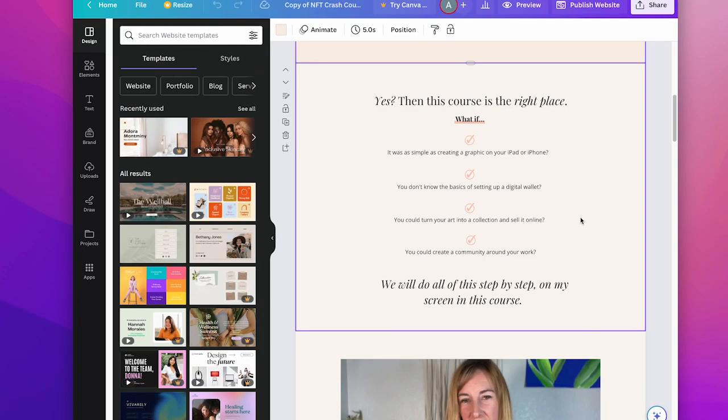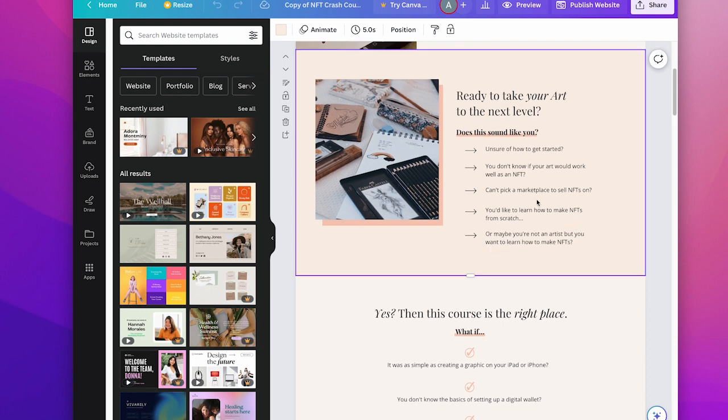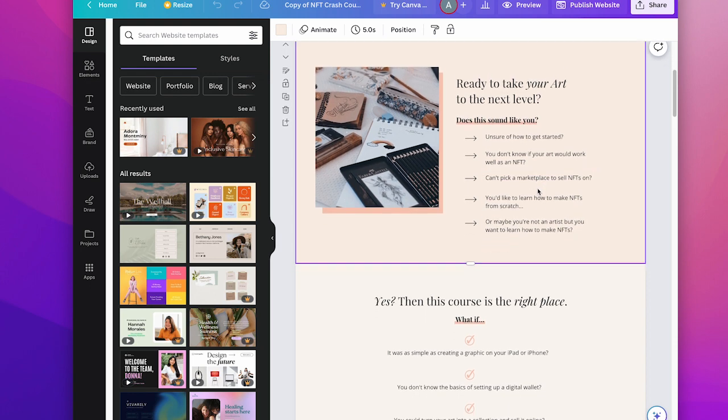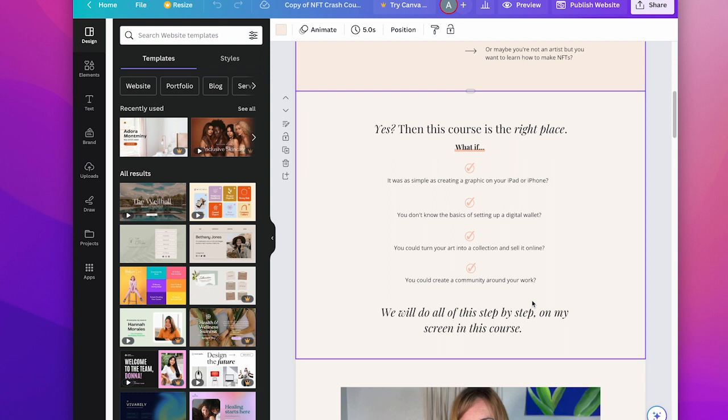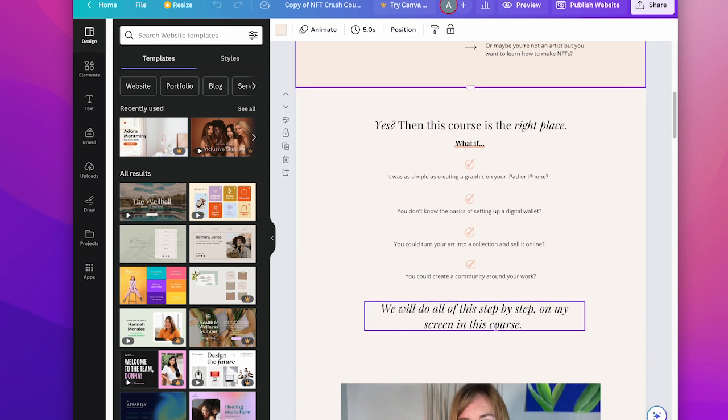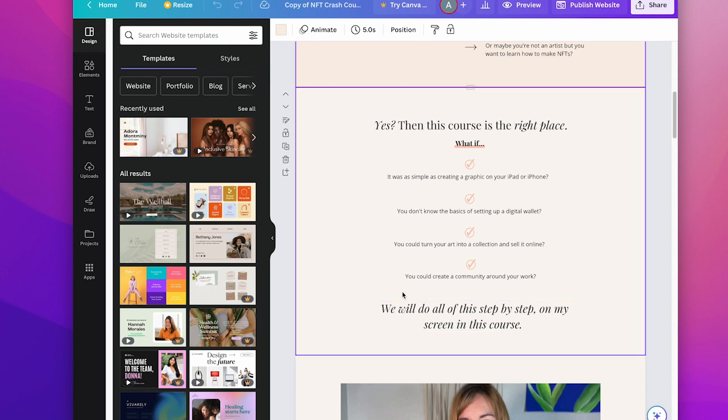Talk about some of the hesitations. So you notice in this panel, I'm addressing the questions, and here in this next panel, I'm kind of answering those questions. It was as simple as creating a graphic on your iPad or iPhone. So this is more of like, if you knew that it was this easy to make an NFT, would you take the course? And then I reassure them that I make this a step-by-step process that's very easy to follow, which they can do at their own pace.